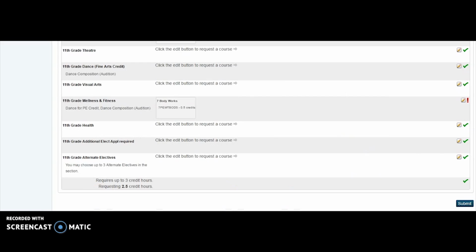At this point, you have nearly completed the course request process. You will see at the bottom how many credit hours you are requesting. Incoming 10th and 11th grade students are required to take a minimum of 6 credit hours. Incoming 12th grade students are required to take a minimum of 5 credit hours.